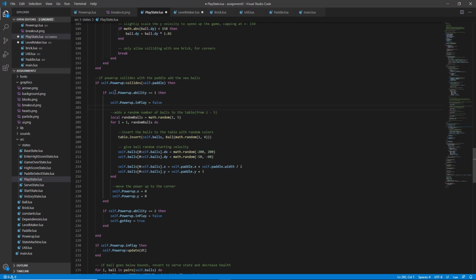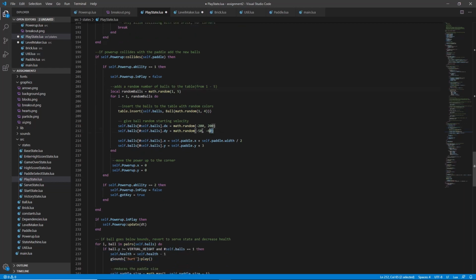So saying when our ability equals 1, we should be able to randomize the ball. This right here inserts 1 to 5 random balls into the screen. So when the powerup ball collides with the paddle, you will get between 1 and 5 balls. And then this is to give it a random velocity, and this assigns the paddle's width to the actual ball itself.